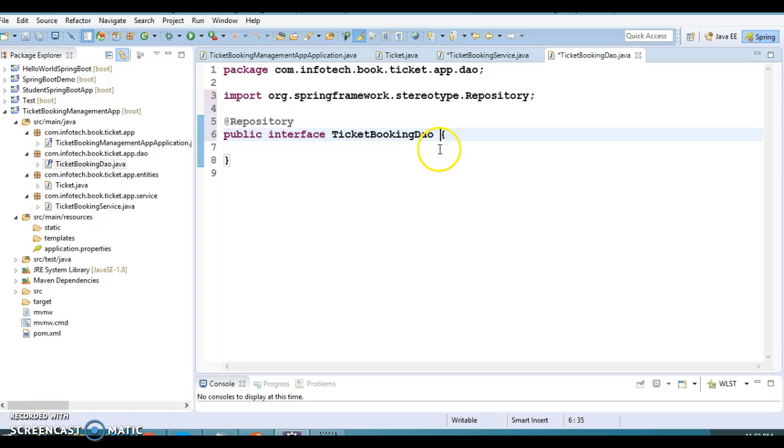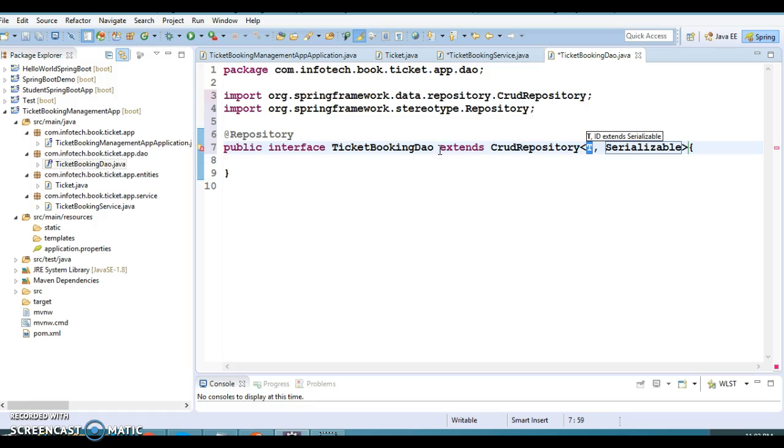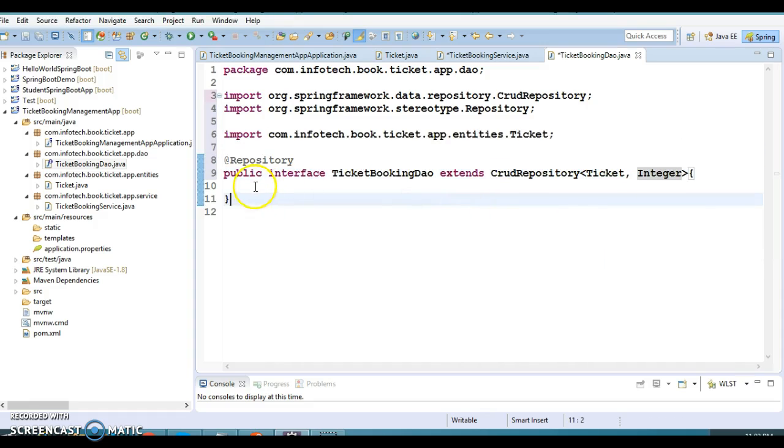And this interface should extend something called CrudRepository, not interface, right? And here we are going to use generics. So here instead of T, you will have to pass any kind of type. This is designed so that you can supply any generic over here. In our case we have an entity class called Ticket, and here we need to pass the primary key type. Our primary key is of type Integer itself. So let's import it, and that's it.